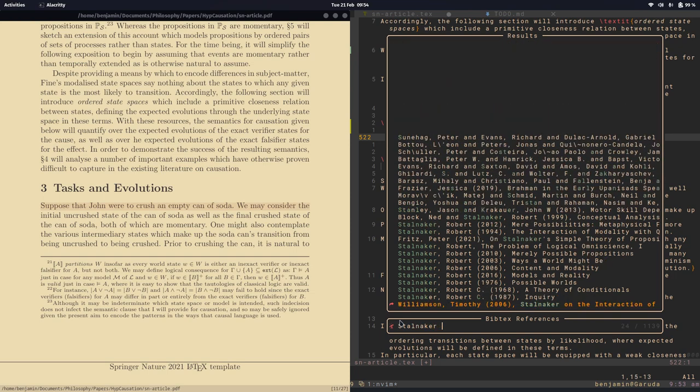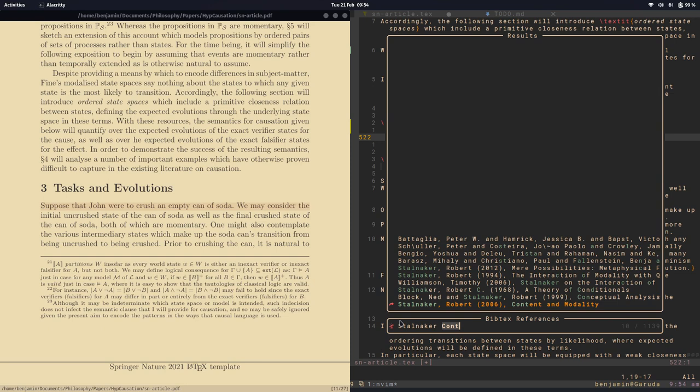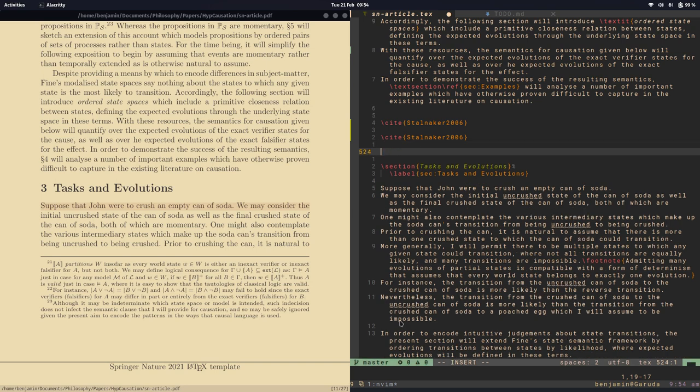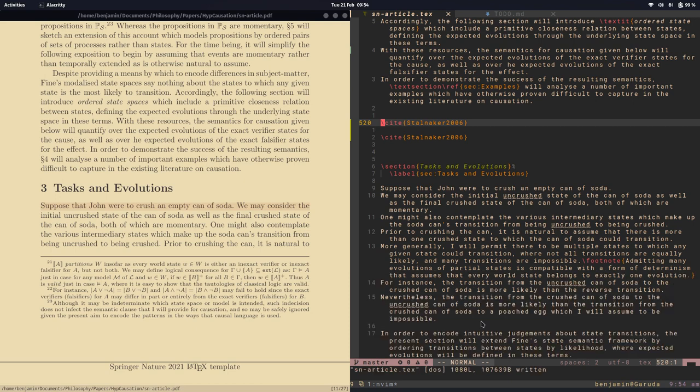And let's say I don't know the year, but I know it had "content" in the title, and then I can select it. Great. So that's two different ways to add citations. In order to include these in the document, you can notice this little circle here. So we've not yet saved this document. So let's save it, and we'll do that with space and then W for write.